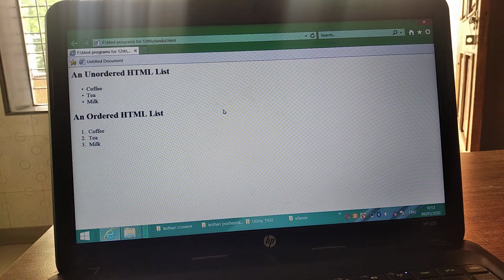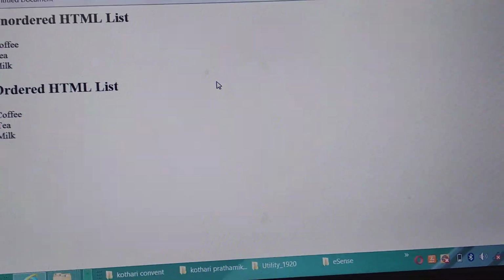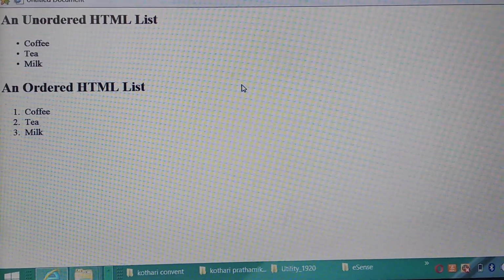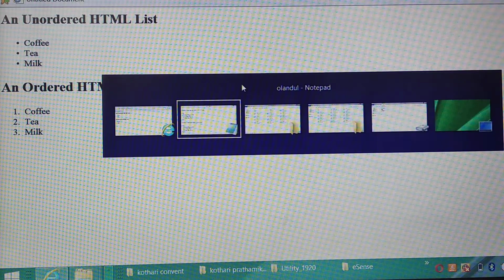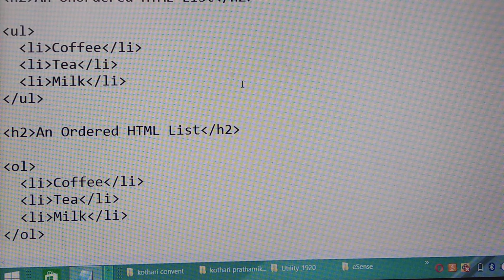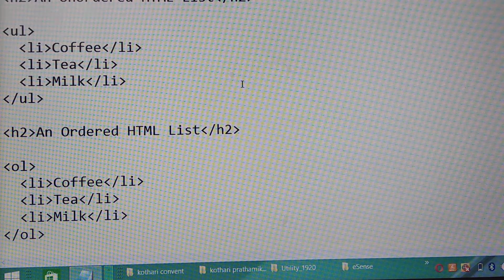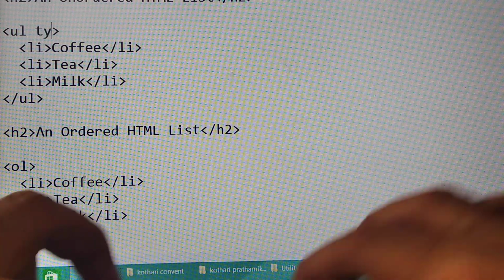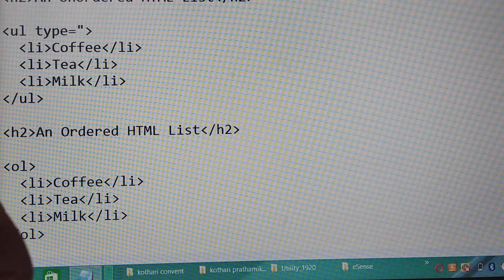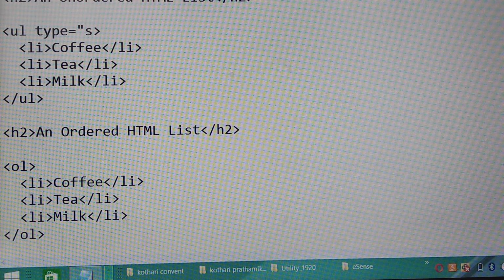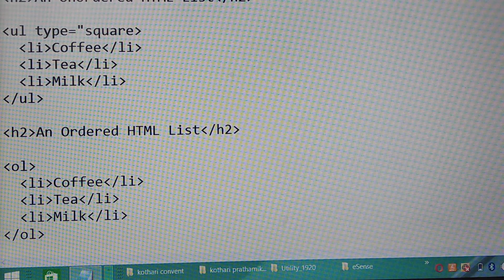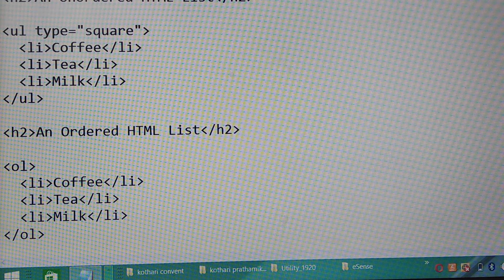So first we clearly look at the symbols. You can clearly look at the symbols, and right now I will open my coding part. For that, go to the notepad and change its type. So I will type type is equal to, if I want to display the list with the square type of symbol, SQUARE is the spelling. Write the proper spelling here, that will show the proper output.